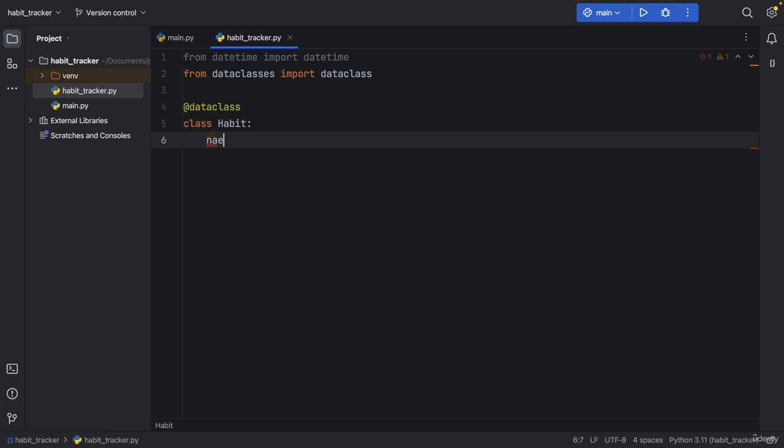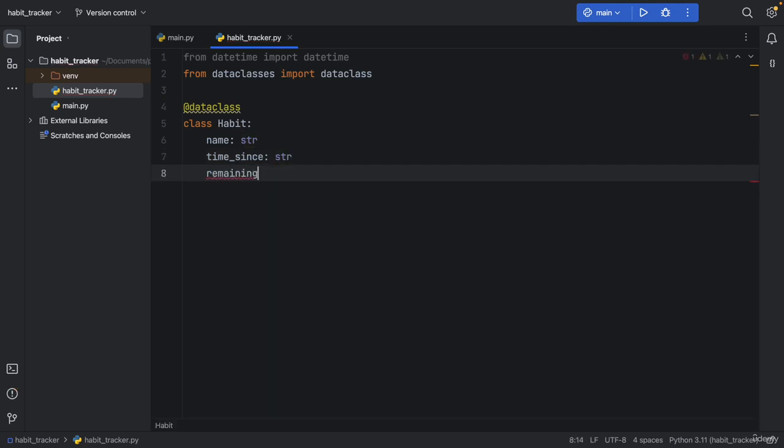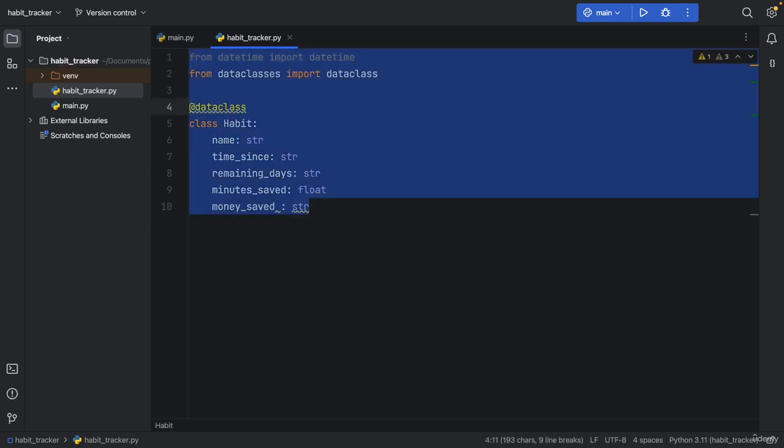And this will contain a name for the habit of type string, the time since we quit that habit of type string, the remaining days of type string, the minutes saved, which will be of type float, and the money saved, which will be of type string. So those are the fields of our habit.